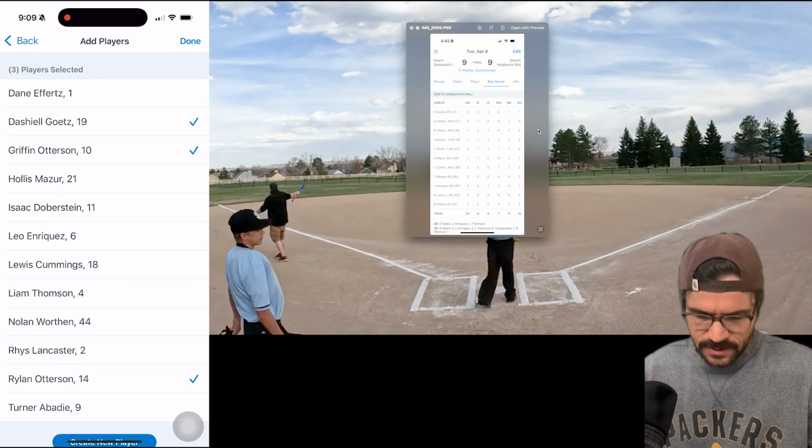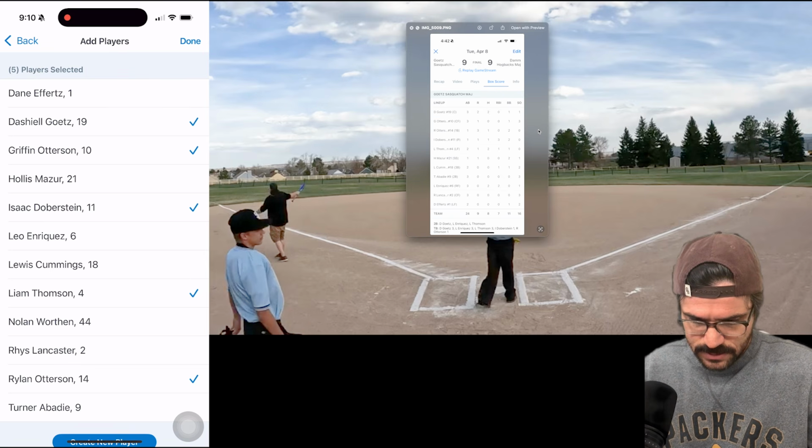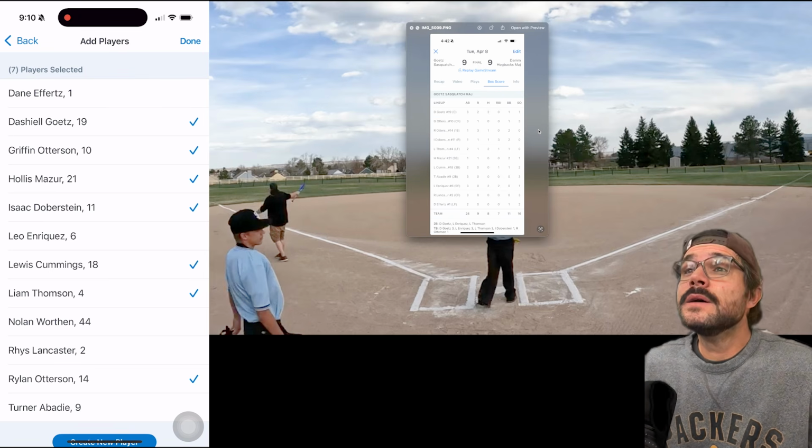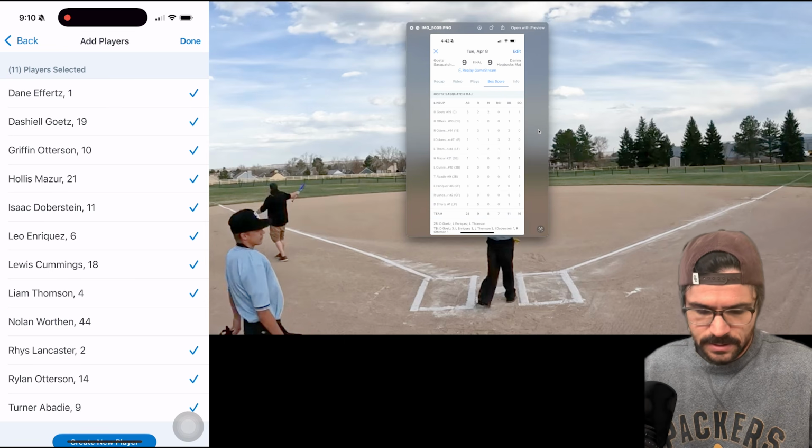We have number 11, then number 4. Then we have number 21 and number 18. Then we've got number 9, 6, 2, and 1.